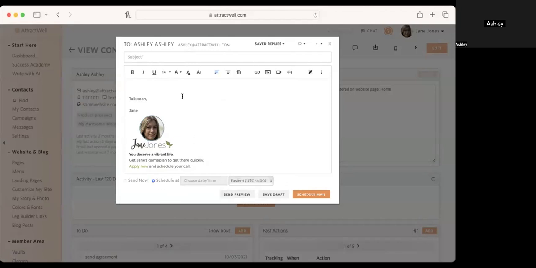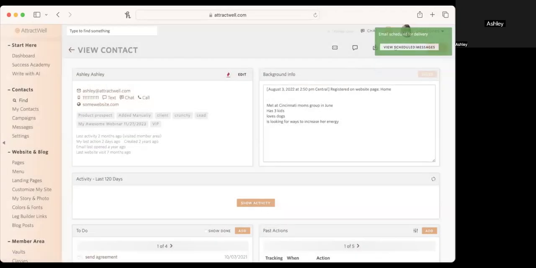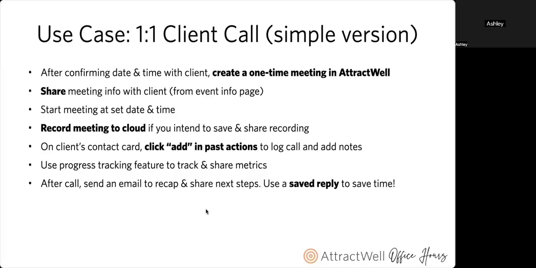And of course, you can have this go out. So, we'll call this next steps. Put any information you want to put in here. And I, of course, am going to be scheduling this for after our call because that is tomorrow. So I'm just going to schedule that. So that's good to go. Again, use those saved replies. They will save you time in the future.